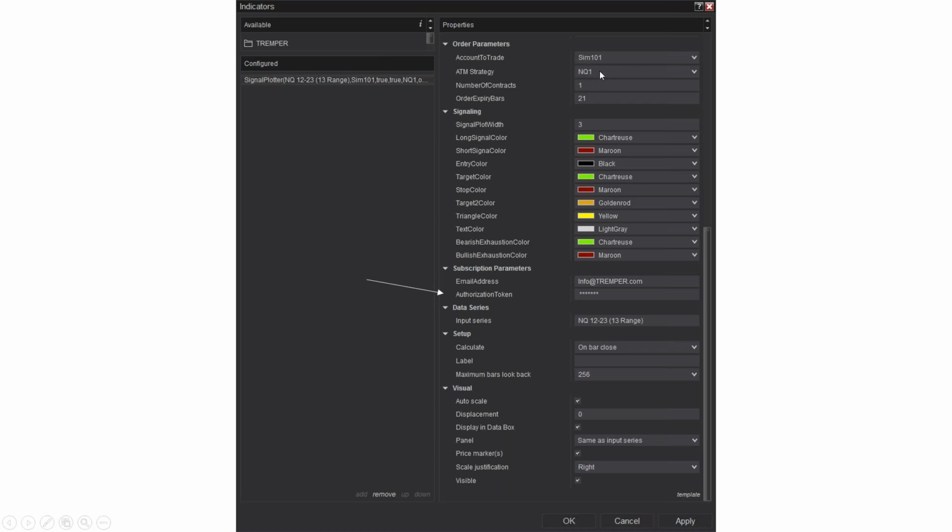Your ATM strategy, we have NQ1. You could change that. It's looking for an ATM strategy. It doesn't necessarily have to be on your chart or in your chart trader panel, but it does have to be inside and saved as a template. Now I have mine on my chart because I want to see where it's at, so I don't know why you wouldn't, but you do have to have it created.